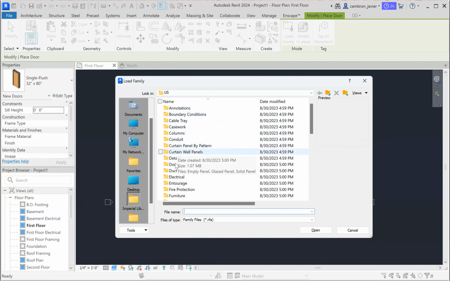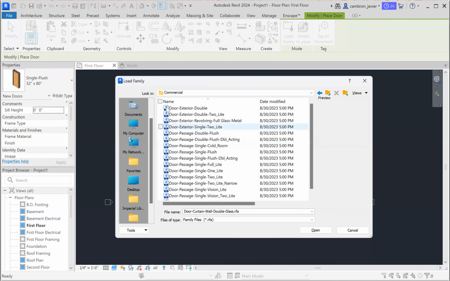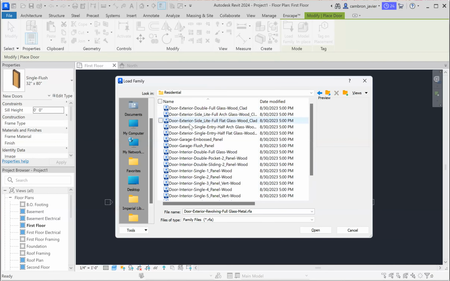But you should have these folders, and these are all of the families that exist inside Revit. So I'm going to double click into the doors folder, and here I have different sets of doors, okay? You have some double doors, you have overhead doors, okay, all sorts of doors. Then we also have a folder of commercial doors, okay? So this is if we want any commercial doors. Let's go back. We also have some hardware for the doors, and then residential. Okay. And we have a preview over here on the right-hand side.